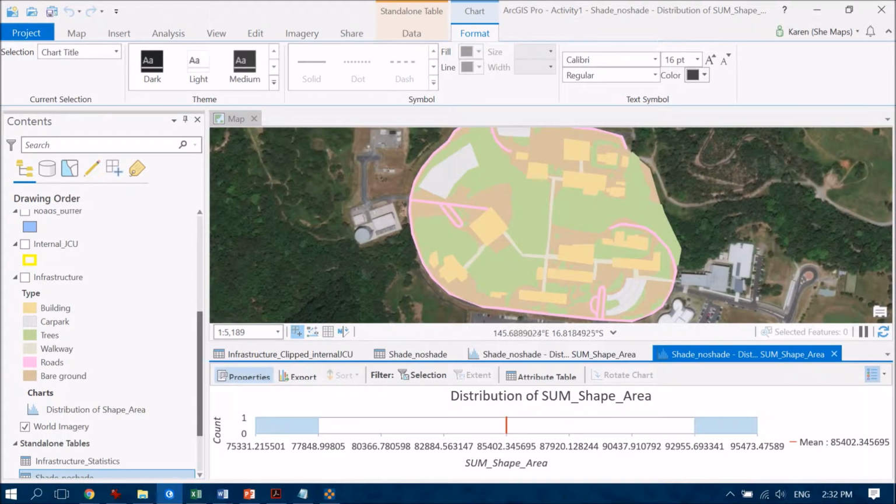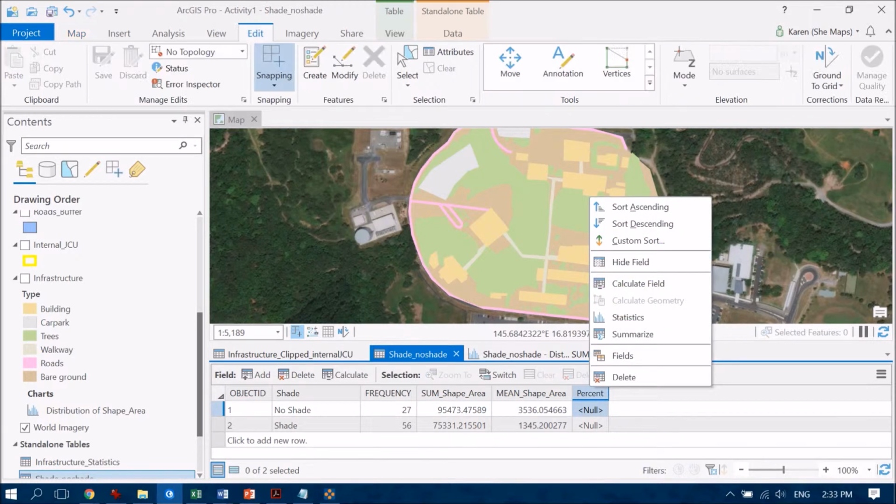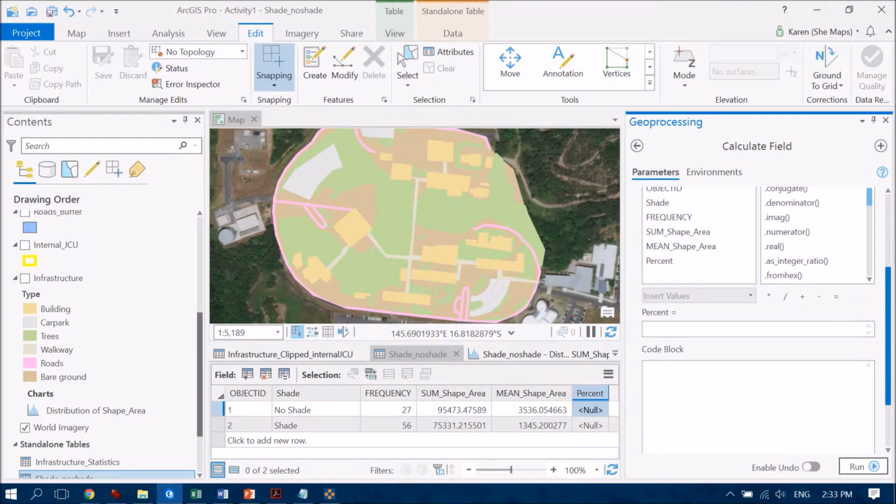Now, once I've done that, I'm going to come back into my table and come into the % column here. So I'm going to right click on % and go to Calculate Field. Now just double check that everything's correct there. So the input table is our shade versus no shade, and the field name that we're going to work into is the percentage. Now I'm going to scroll all the way down, and what you'll see here is this little block here, and so it's asking me what the percentage is going to equal. So the percentage is going to be the sum of the area within that particular feature, so either shade or no shade. So let's double click that, and that's going to send it down in here.